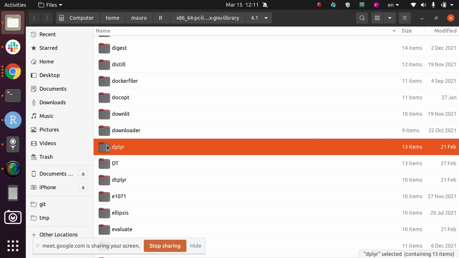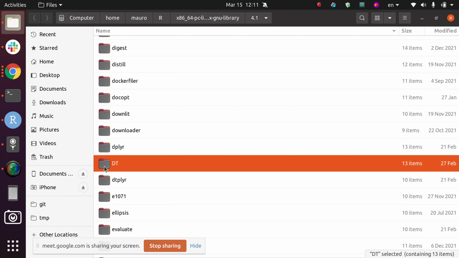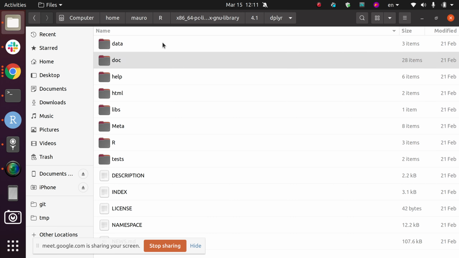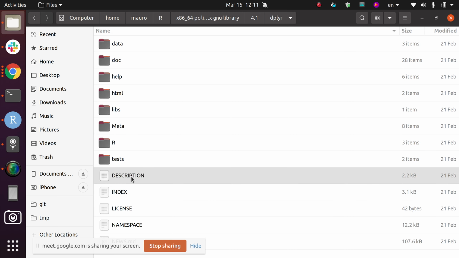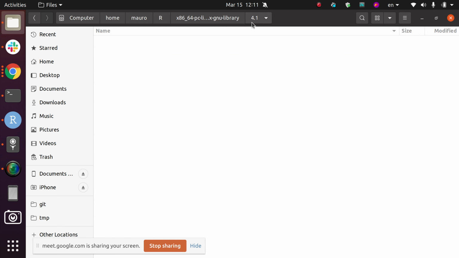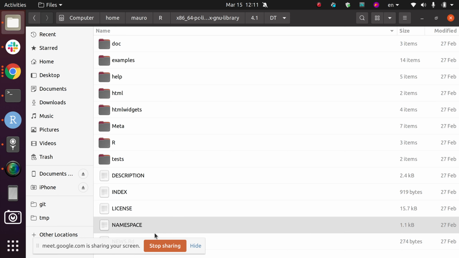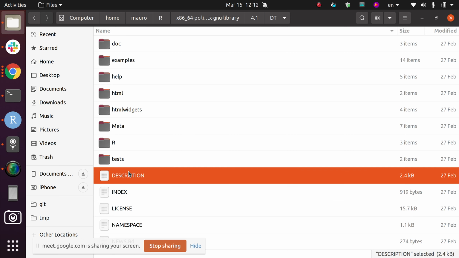And there is also the DT package, for example, that makes beautiful tables, and it has its own folder, and so on and so forth. So if I go inside the dplyr folder, then there is a collection of other subfolders and files, including the DESCRIPTION file. And if I do the same for, say, the DT package, the same structure applies. So the DESCRIPTION file for DT.